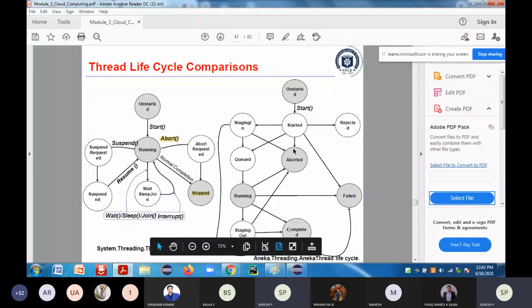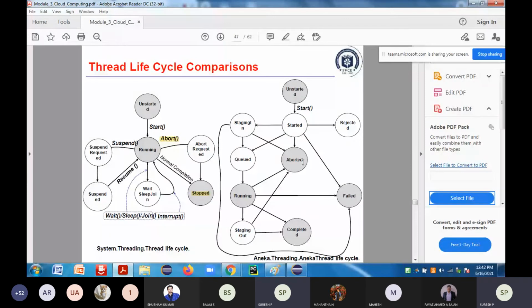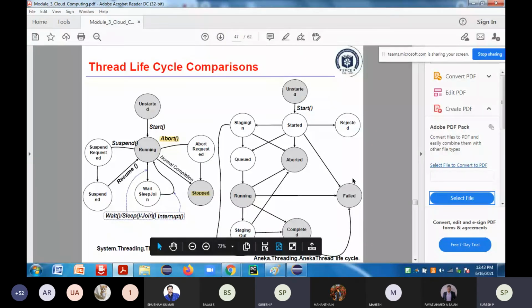Once it is aborted, it will be taken out from the queue or the scheduler. Now, once in the staging out stage, if I'm going to fail in deciding which thread has to be allocated to which node, then it is going to fail. If it is failing, it is going to the fail state. Even if it is running, it can go to the fail state. Once it is started also, it can go to the fail state.